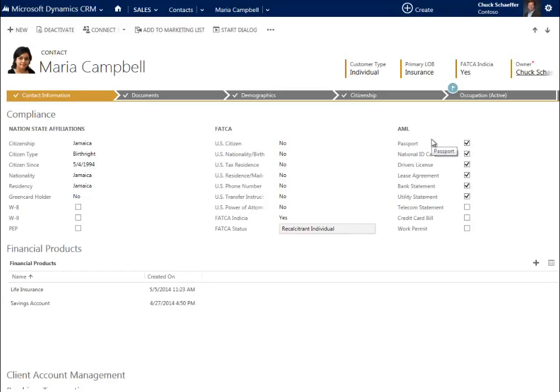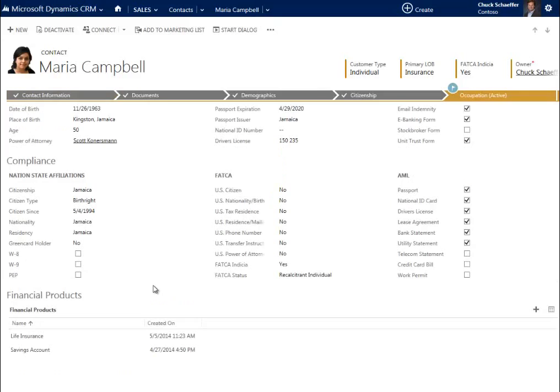To the right of that, I'm looking at AML information. Again, this can vary by financial services organization, but there's a lot of similarity here. And under that, I'm looking at particular products acquired by Maria Campbell. Now I'll link into one of the client's financial products, and in this case I'll choose the life insurance policy.